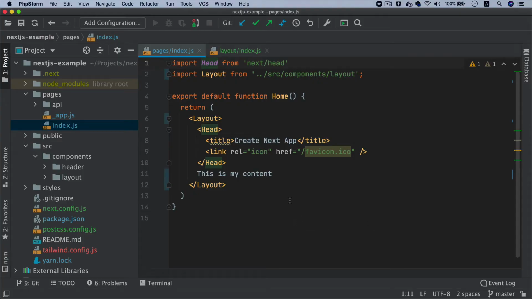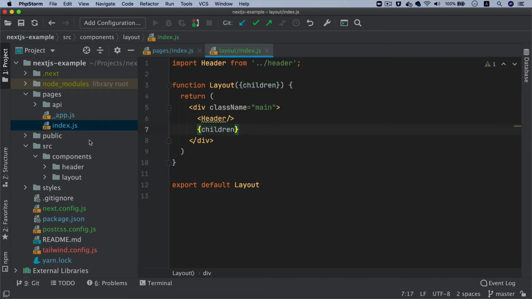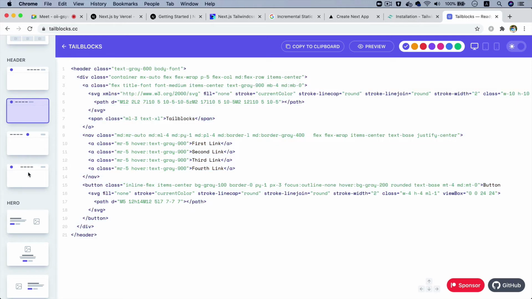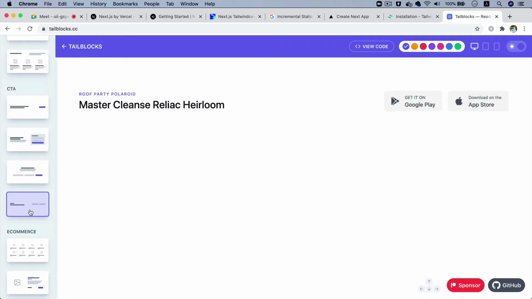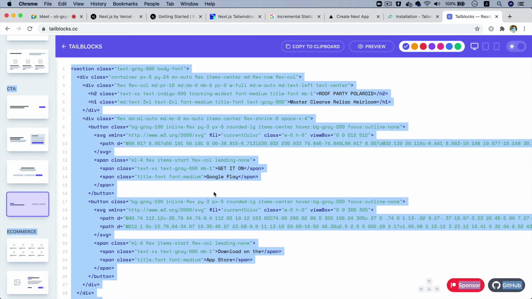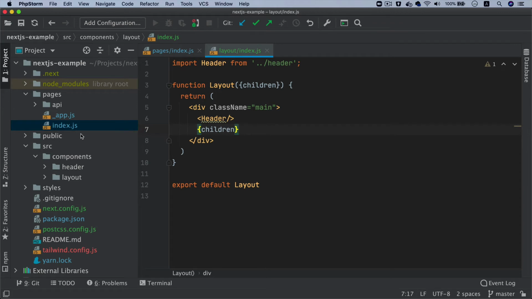Okay, so we've got the header. We also need the footer. So let's see if we have anything that we can use for footer. So I think I'll go with this one. Let's go with this one. So there's the code right here, and same thing.